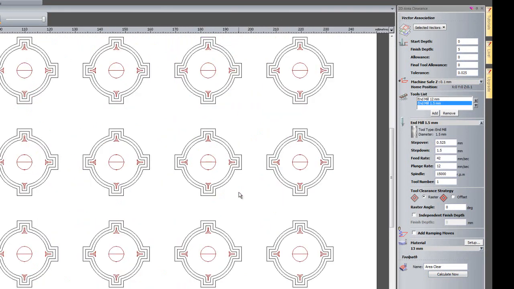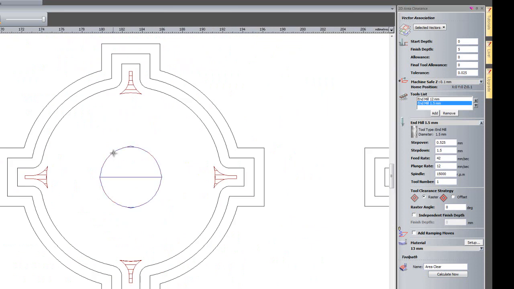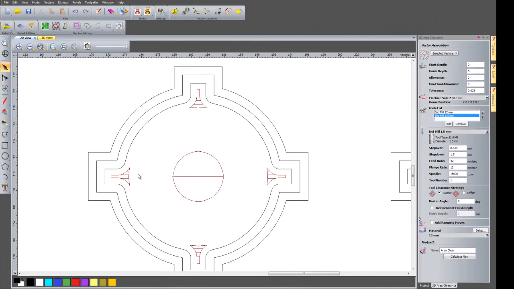If I just zoom in on one of these parts, now you can see it's created the 12mm toolpath, and then it's created leftover machining for the 1.5mm. This saves quite a considerable amount of time, as you don't have to do separate parts to machine this.